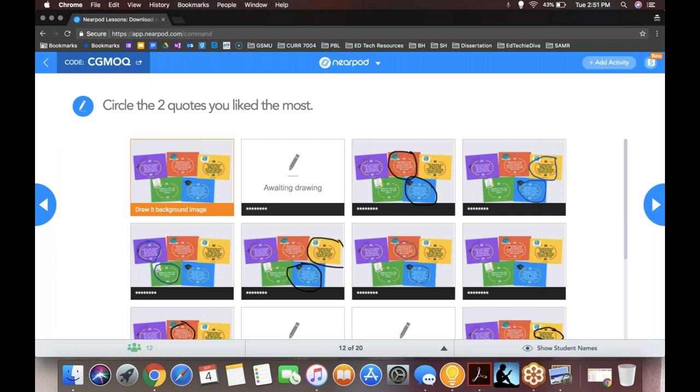So hopefully this activity has given you guys a chance to reflect on your purpose. Remember, we're all teachers at heart. We've all gone into this profession for a reason. So hopefully these quotes have allowed you guys to reflect on your purpose and your journey to where you are now.